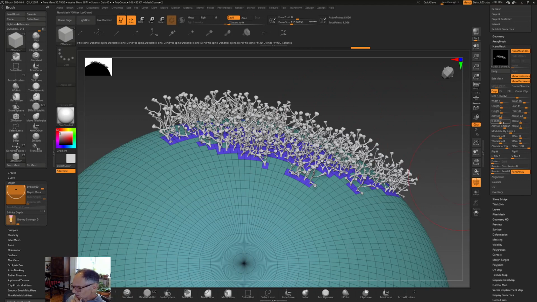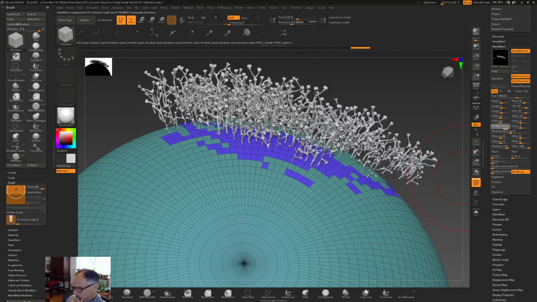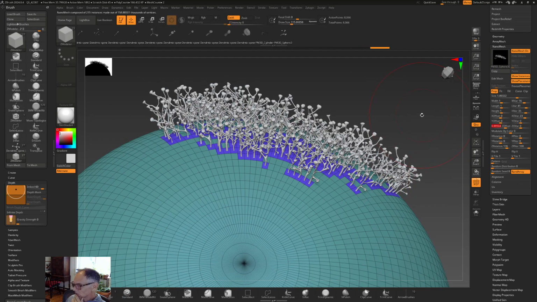I guess I could have offset it here as well. I could have done a Z offset. Yeah, I could have done a Z offset here and done that same thing. Huh. All right, live and learn.